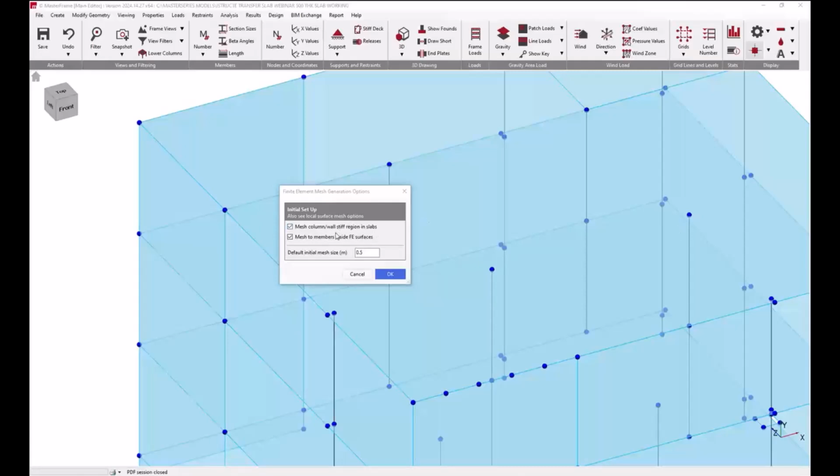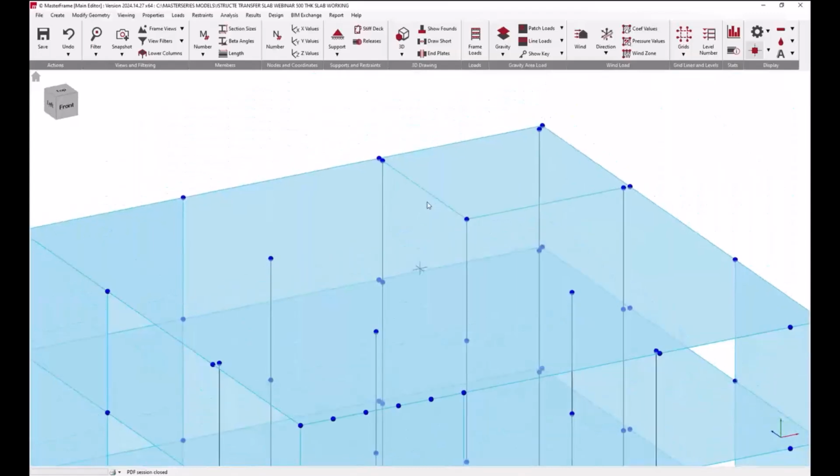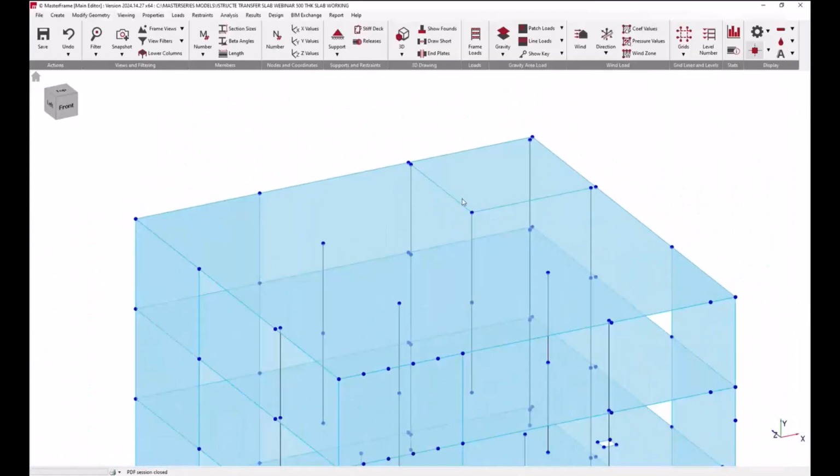So the next option is mesh to members inside FE surfaces. This option causes the mesh generation to incorporate the geometry of members internal to the FE boundary, such as beams. This is useful for allowing the management of control of meshes in different situations, and you can use it to keep your mesh more uniform if you need. I've included a couple of beams on the roof here, so we can go through a few different examples and generate our mesh and see how they look.